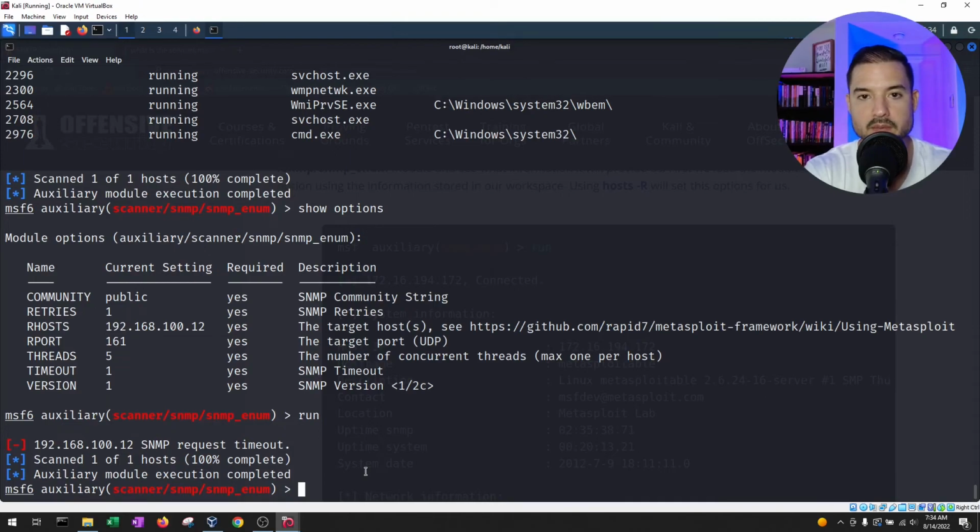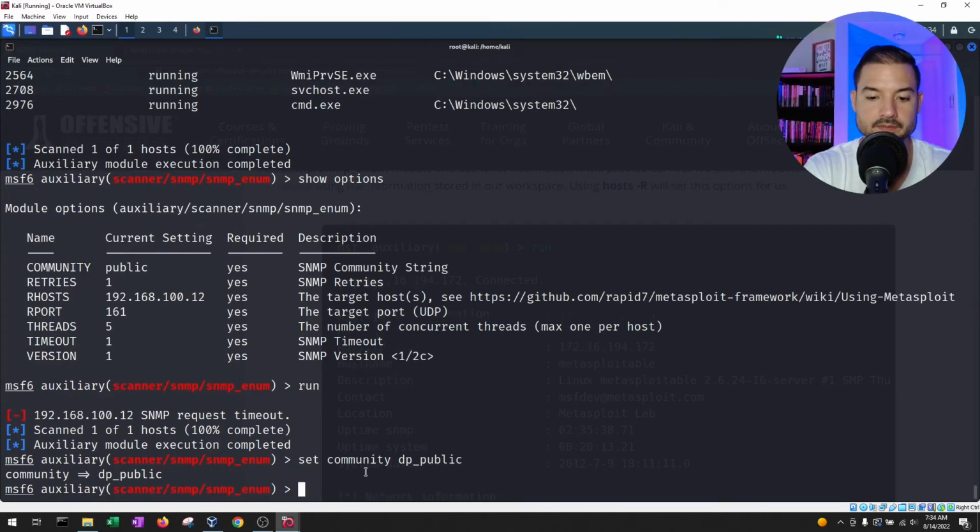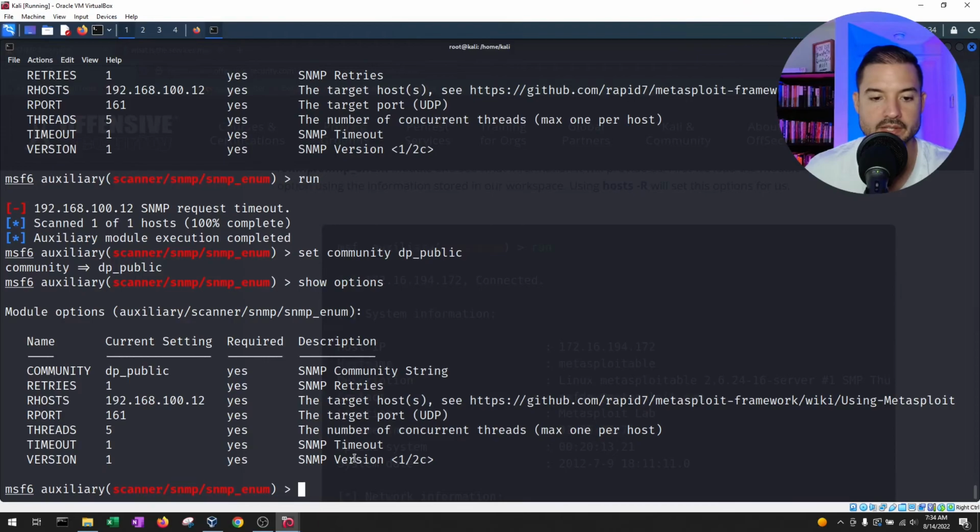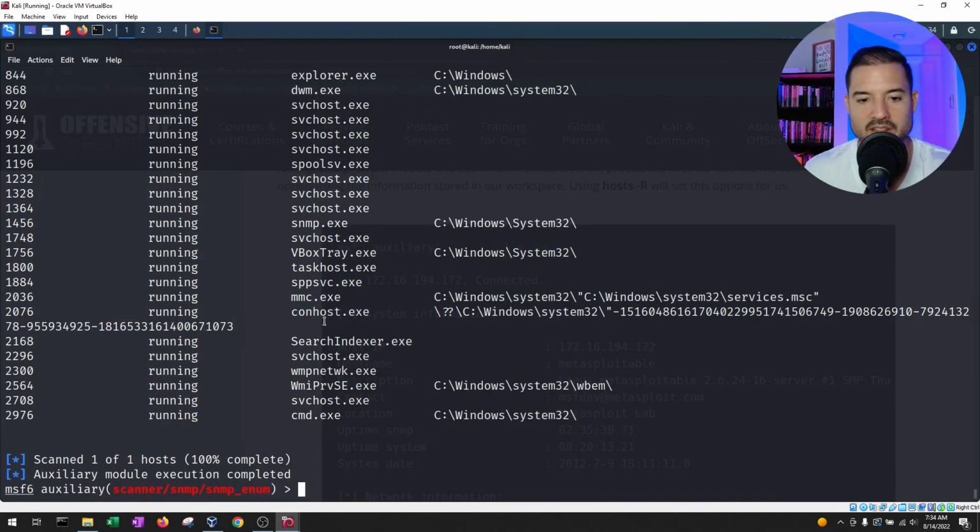But now if you have the community string, and let's say that we set community to dp_public. Notice that it's set here. We're going to run this puppy. There we go. You get all the info again. Boom, chakalaka.